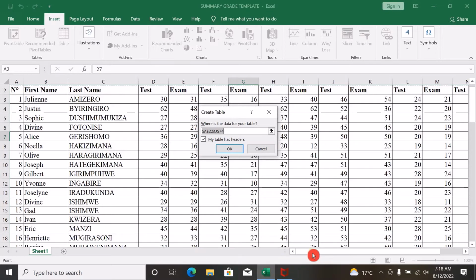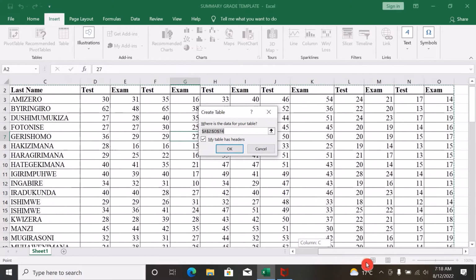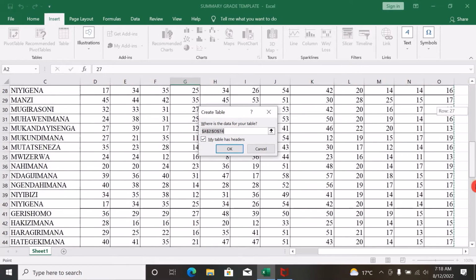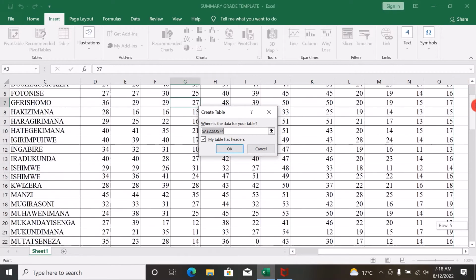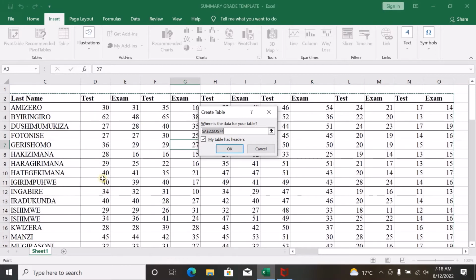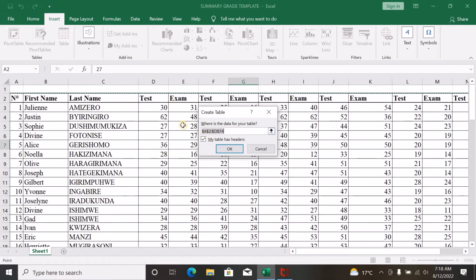there is a dashed line around our data. You can see it here. Excel is very smart. It immediately detects where all the data is, and here you see there is a message popping up: Where is the data for your table?